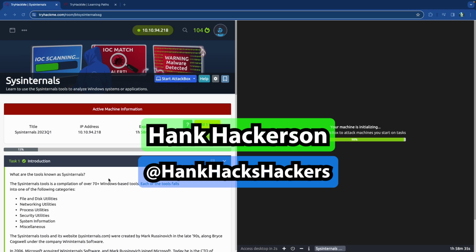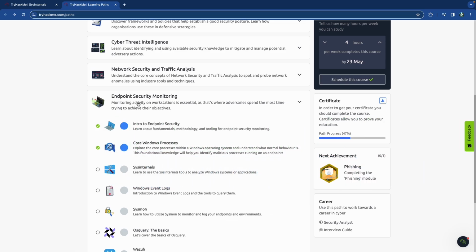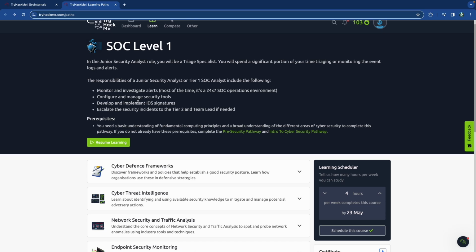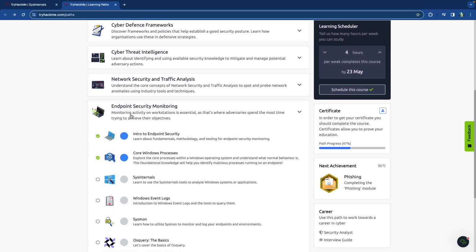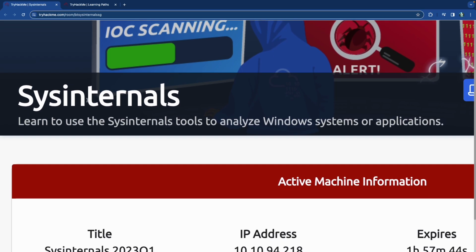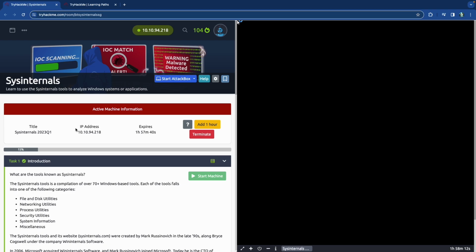And we are continuing down the endpoint security and monitoring pathway of the SOC level 1 pathway. So I guess it's the SOC level 1 pathway, and we're in the endpoint security monitoring module. And as a part of that, today we're going to be doing the SysInternals room. And that's essentially the path that we're on.